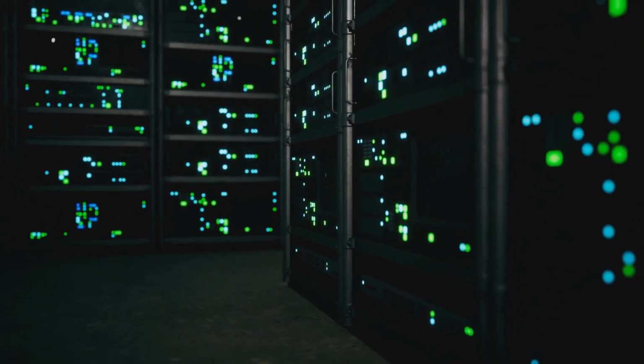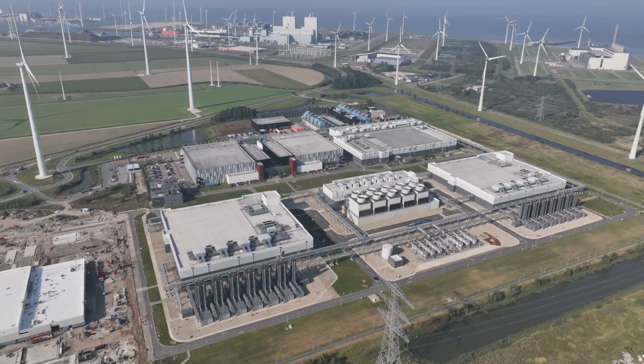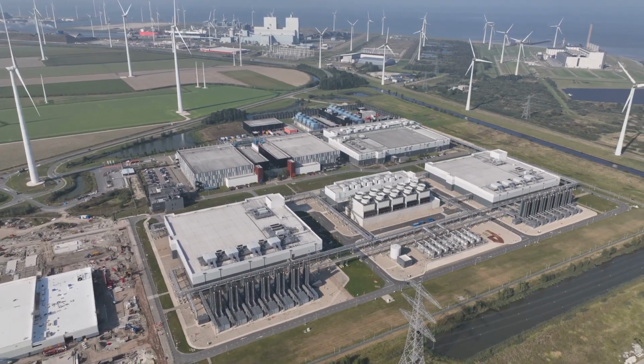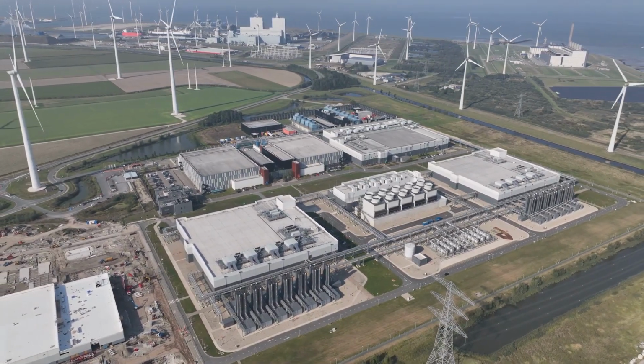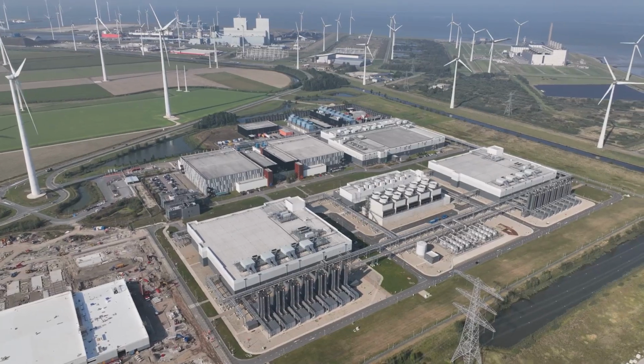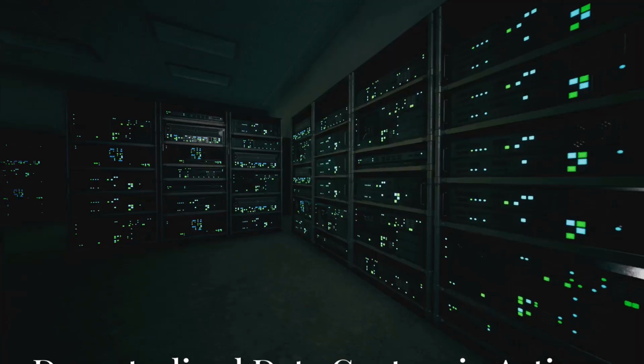Decentralized data centers are also more sustainable. By utilizing resources more efficiently and relying on renewable energy sources, they can significantly reduce the environmental impact associated with data storage and processing.